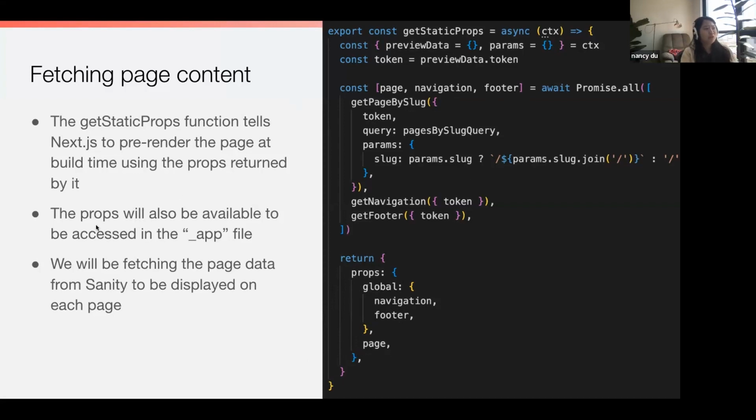A really interesting thing to note here is that anything that's kind of returned from the getStaticProps will be available to be accessed in that _app file. So things like our navigation and footer, if we're fetching this content in our page, we're able to access all this information and be able to render the navigation and footer using the data fetched here for every single page. So similarly to what we did with the path, we will be fetching all of this data from Sanity to be displayed. So none of this is going to be hard-coded.